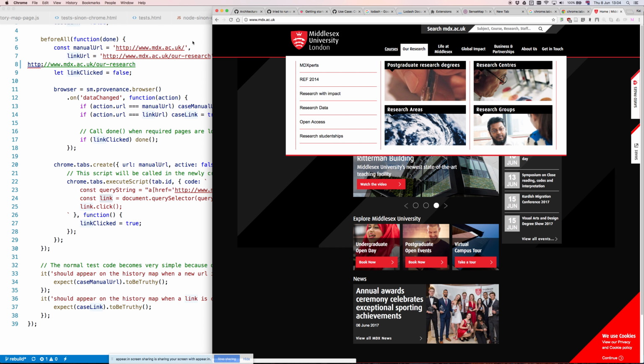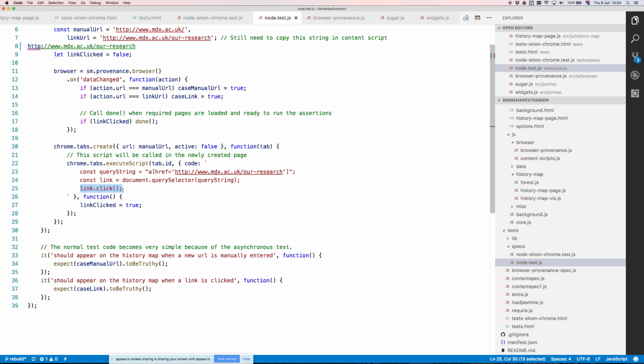Okay. And after you get the link, fortunately you can just call link.click and then it will click on the link, to simulate basically the user clicking on it. Exactly. And then the rest would be changing the variable link click to true, and then we can test basically that. But the results, this is a little bit trickier.